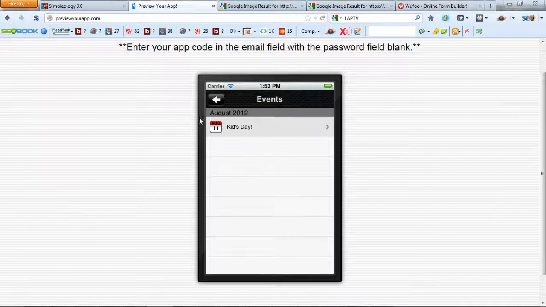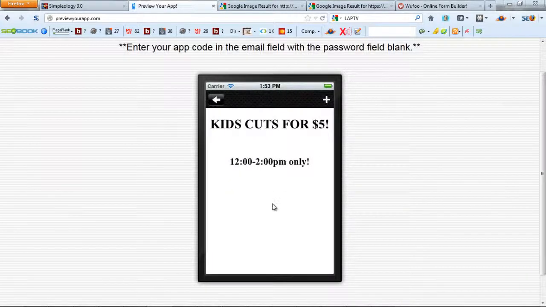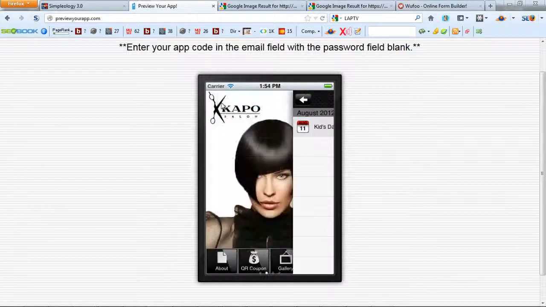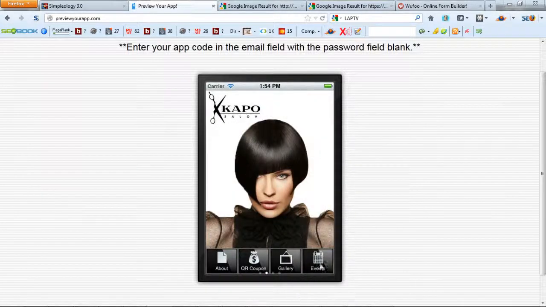Events, we just added one in here. This is something that we just made up, but just for prime example, if you have something like a kids day, let's click on it actually, kids cuts for $5, 12 to 2 p.m. only. You can use your imagination or whatever special you would want to do for that day, or any special event that you have taking place. You can place it under this tab.